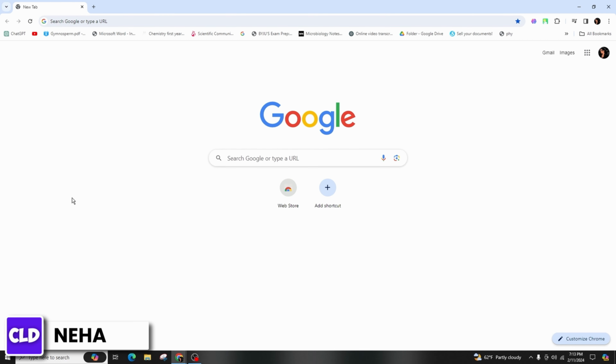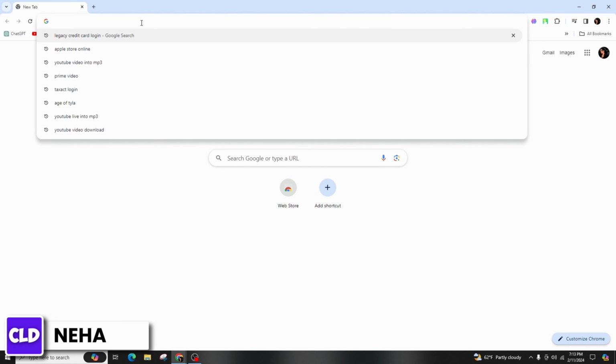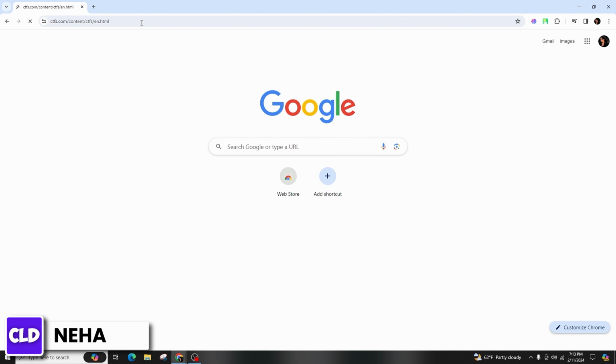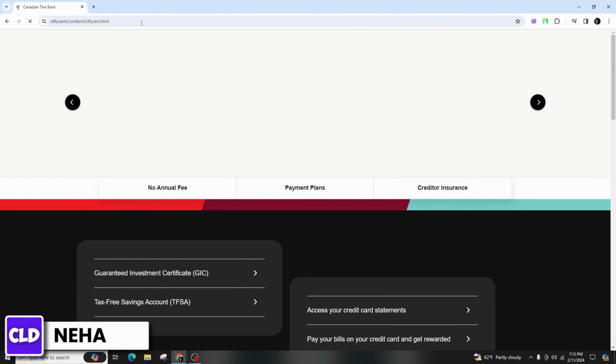First and foremost, all you need to do is open up your web browser, and once your web browser is opened, navigate to the address bar section over here and type in the official website for the Triangle MasterCard, which is mastercard.triangle.com, and hit enter. After entering the web address, you will be redirected to the official website.